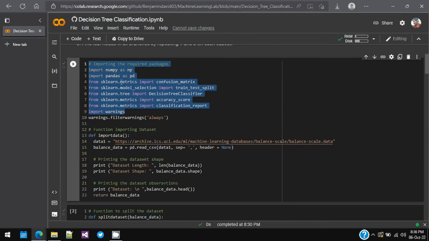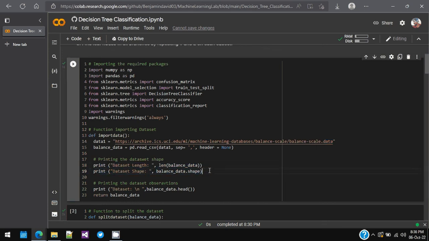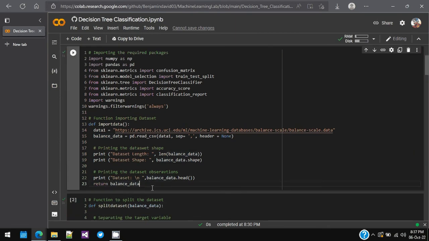So we are importing the required packages. We are just importing the data. This is a UCI machine learning dataset, the balance scale data, and we are printing the dataset shape, that is the length and width, the size of the data. Then we print the first 5 rows from the dataset in order to check whether the data is being read or not. If I run this cell, this is just a function, so it can be called.